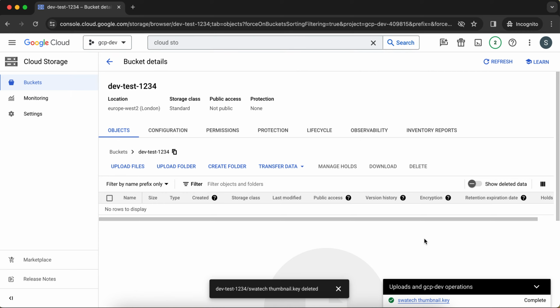Okay, so this is how you can create a bucket, and if you want to upload something, you can upload it here. Okay, I hope you have understood how to create a bucket in GCP.